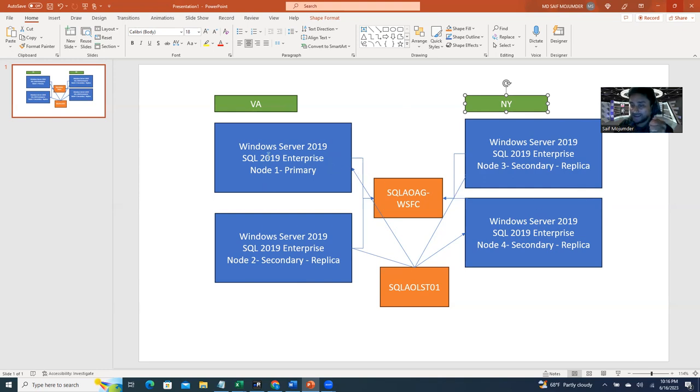So it doesn't mean that, in here, I'm showing Windows Server 2019 and SQL 2019. It doesn't mean that you have to have both the Windows version and the SQL version be the same. No, it doesn't mean that. You can have Windows 2012 R2 as a Windows, and for SQL, you can have 2019 or 2016 or 2022, whatever you want. It's up to you.